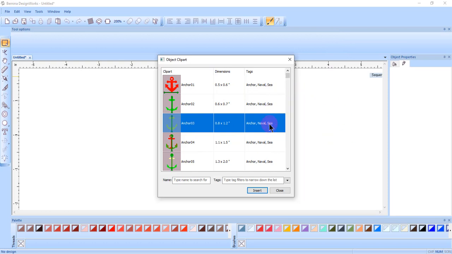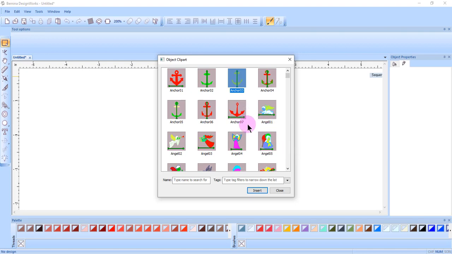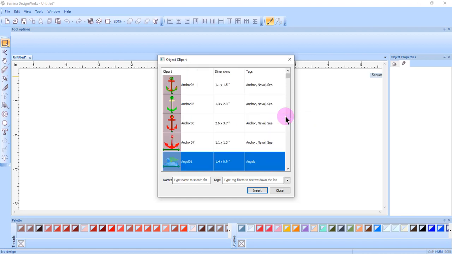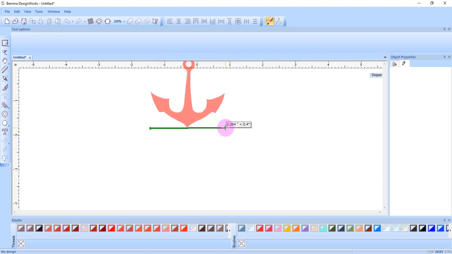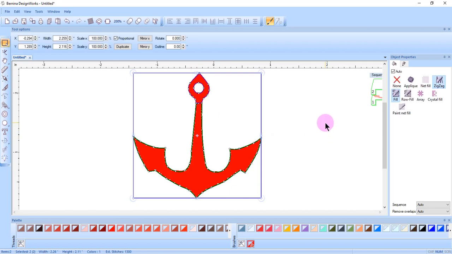If you right-click on one of the Clipart designs, you'll notice that several other options are available. By selecting View Icons, I'm able to see more thumbnails of the design without the specific information for each one. To restore, right-click on the design and select View Details. You can also right-click and select Insert and then drag on screen, and the clip art will be added to your design screen.